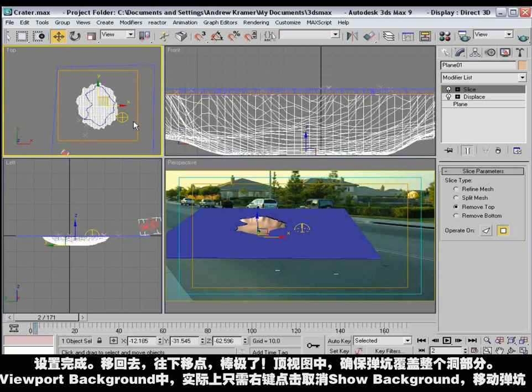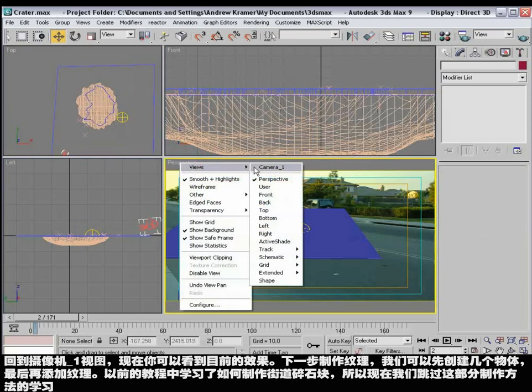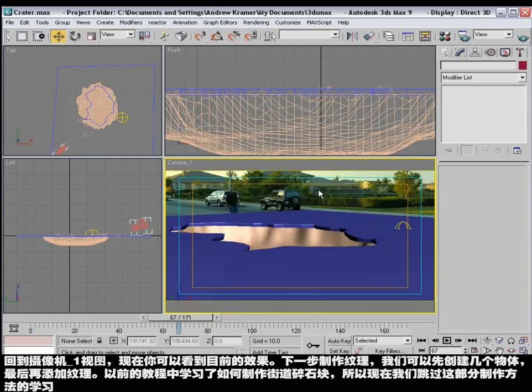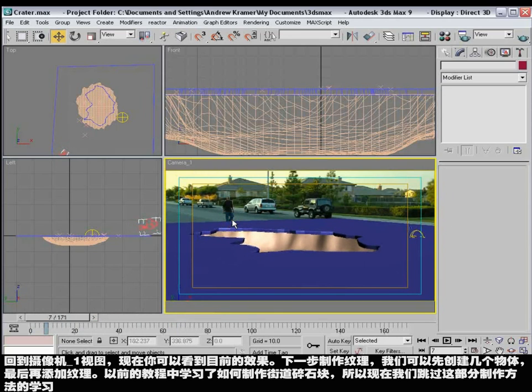Move the crater, and then we'll go back into camera 1. And so now we can see what we have going. Now we need to do some texturing and all that, but let's go ahead and build more of our scene, and we'll do the texturing last.